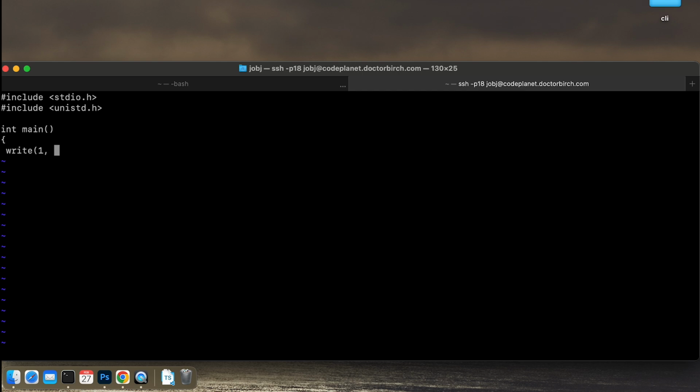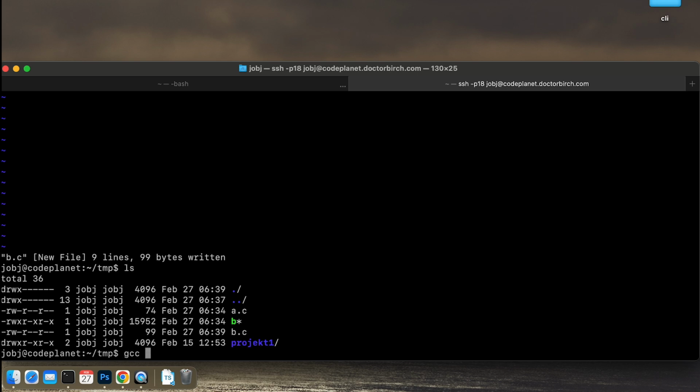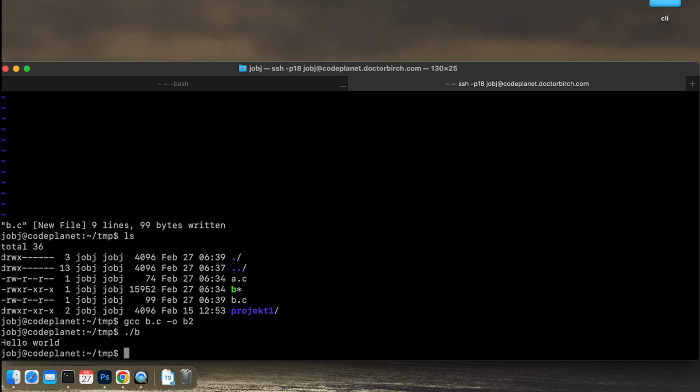The second argument is a buffer. So here we put the variable or the text string we want to print. Hello world, new line. And then we need the size of this. So either we count it manually, or we can do something like string length of hello world. But I think I will just put in 5, 10, 11, 12, at least if I spell this correctly. And that's it. So let's return 0. And we compile b.c to b2. And we get hello world.